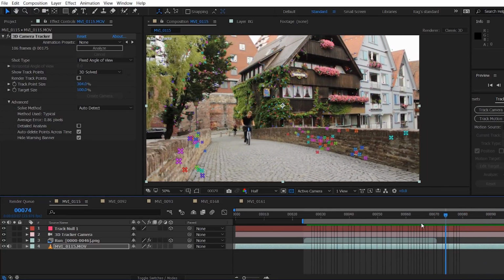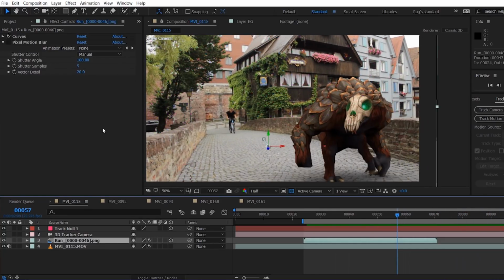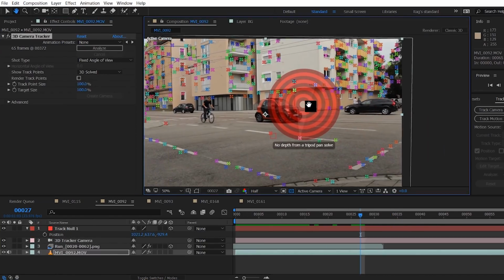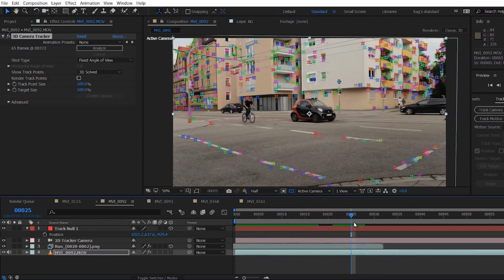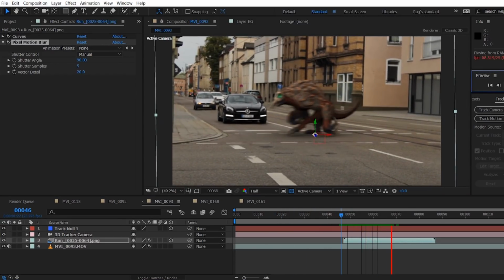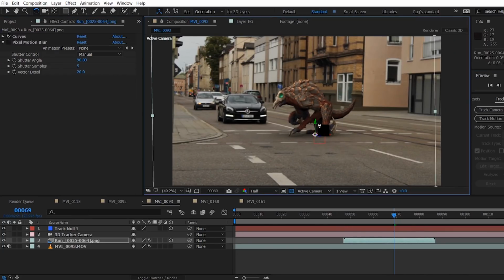Now it's important to add motion blur, and there's an effect called pixel motion blur which automatically calculates how fast the subject is moving and blurs it out appropriately. At this stage, the creature is no longer a 3D model, but instead just a 2D layer, so if you rotate it on the y-axis, you'll see that it's just a flat layer.